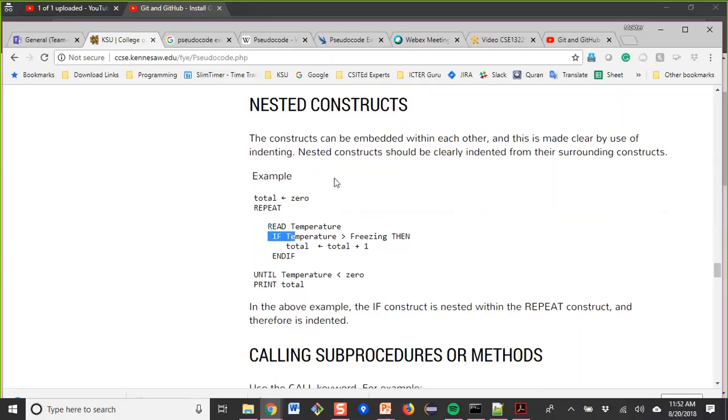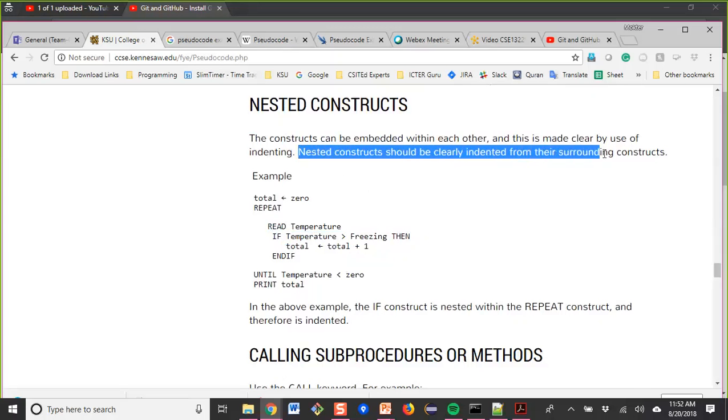It's good if you write in indented form, so that it will be easy to visualize and easy for anyone to understand. So nested constructs should be clearly indented from their surrounding structures. For instance, take this example.